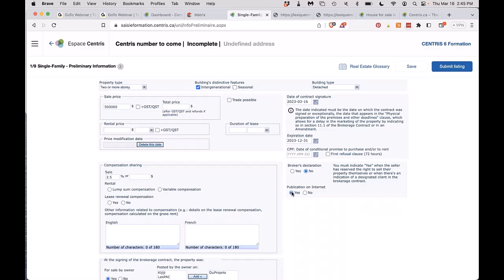There is a possibility, if you have maybe a very famous client who doesn't want their property to be on the internet everywhere, then you might not want to do publication on internet. That might be one of the situations. Okay. So I hope that's clear for everyone.